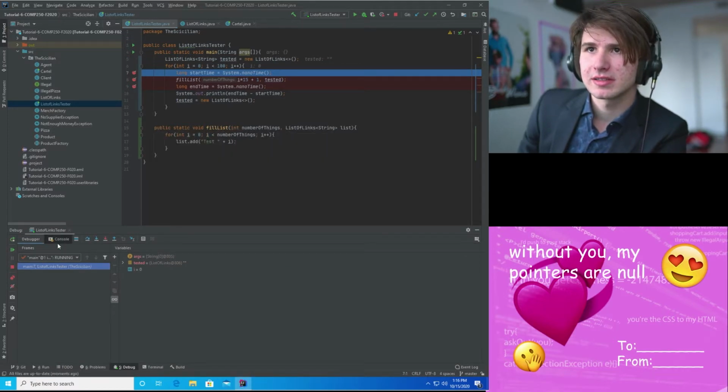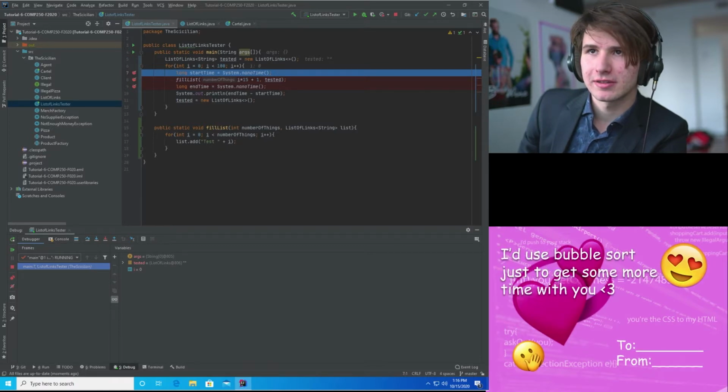The LinkedListTester caused by ClassNotFoundException. May, are you in Eclipse or are you in IntelliJ?